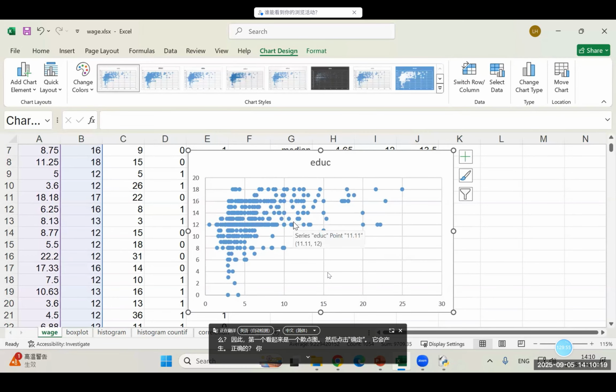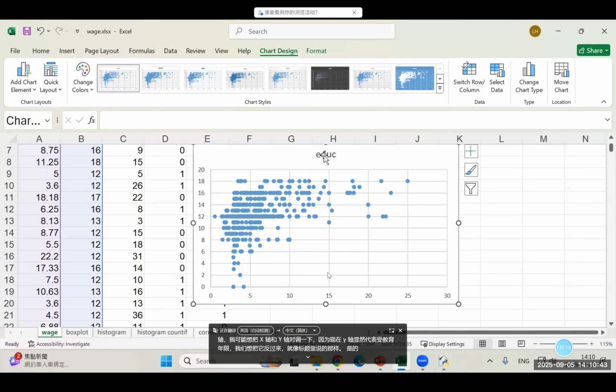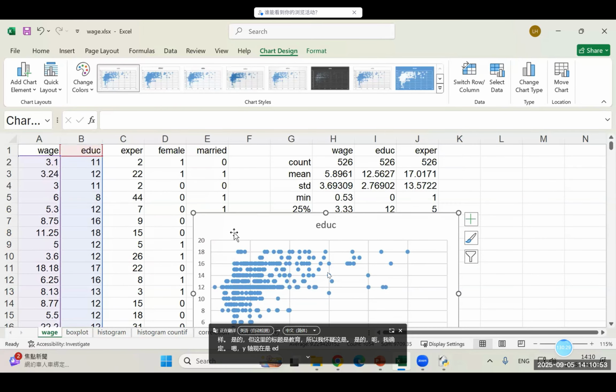You might not be happy with this plot. You can argue it's not very informative, it's a bit confusing. I don't know the X and Y axes. Also, I maybe want to swap the X and Y axes, because apparently the Y axis is the years of education, and we want to put it the other way around. And the title here is education, so I suspect that the Y axis now is the education because this is the second column.